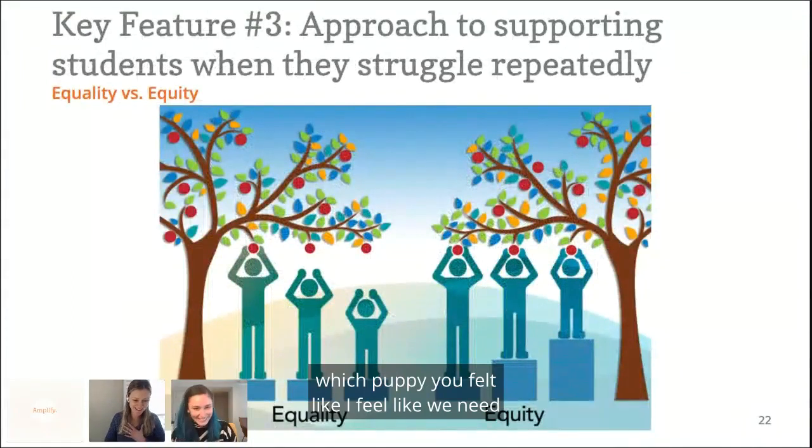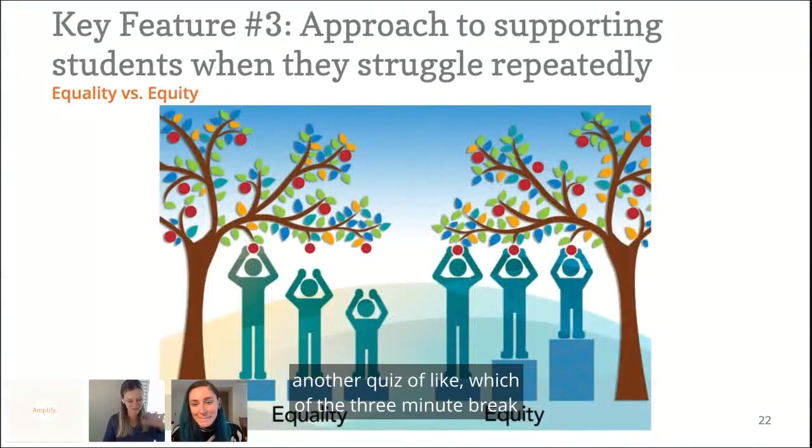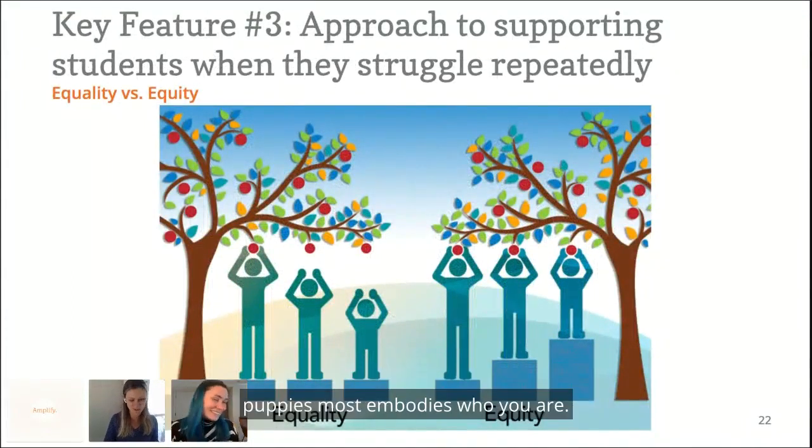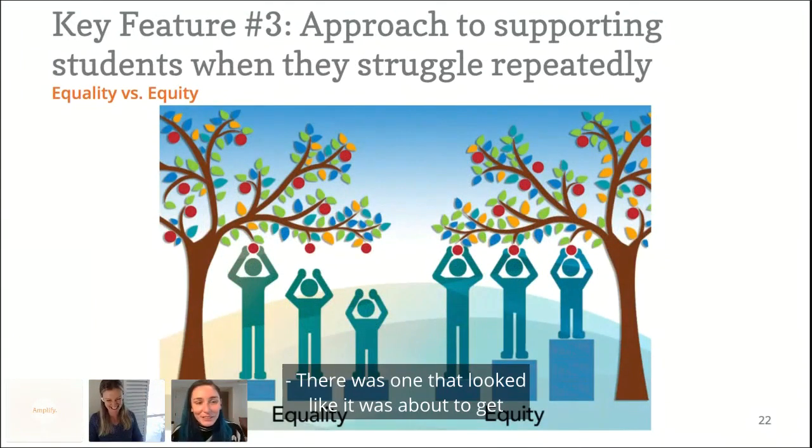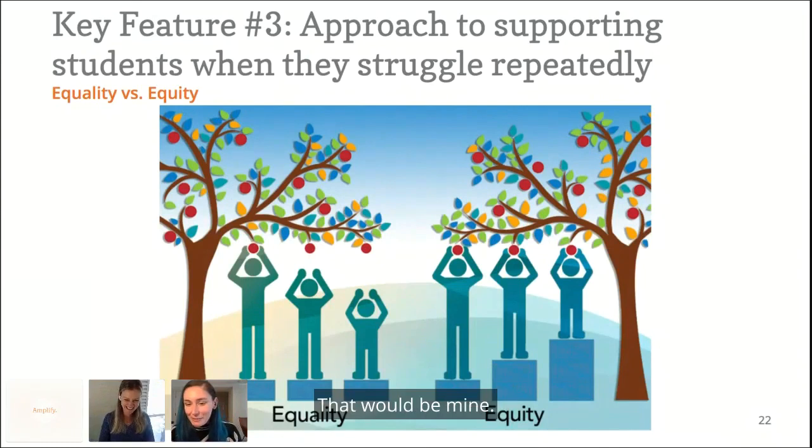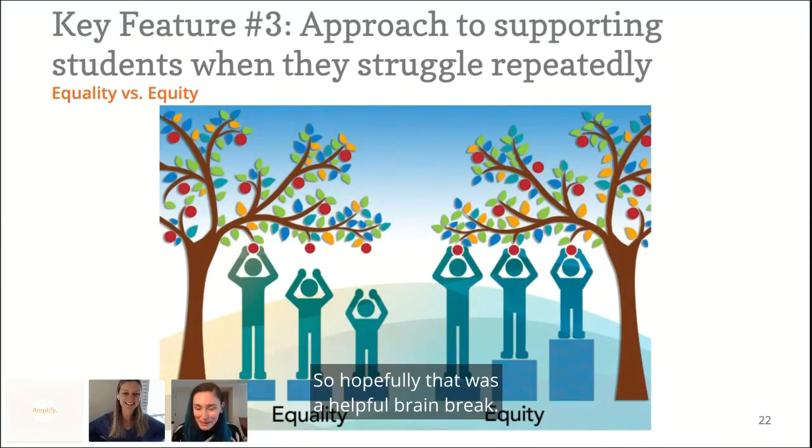Which puppy did you feel like? I feel like we need another quiz of which of the 3-minute break puppies most embodies who you are. There was one that looked like it was about to get into trouble at the end. That would be mine. But anyway, we have 15 minutes left, so hopefully that was a helpful brain break.